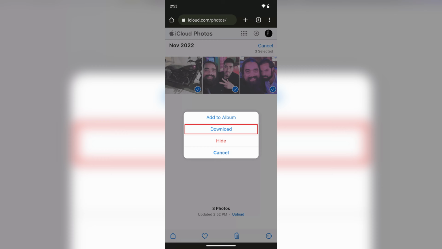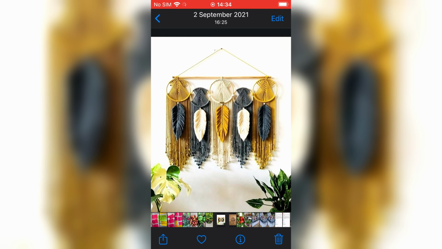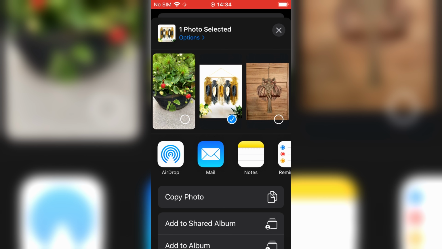You can also just email pictures to yourself. By selecting the pictures you want to send and then selecting share, you'll be given an email option. Then simply just enter your own email and then download it from your email client on your Android phone.